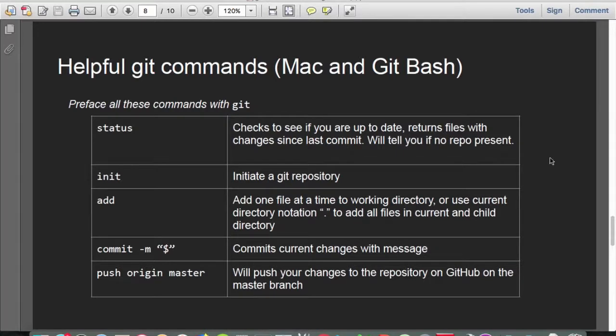Commit is what you use to save the changes, and you should commit relatively frequently. You know, not every time you make a change, but certainly every time you're making a big change to your site, you want to make a commit. And then you use the M option to include a message along with that commit, so that you can go back and see at each stage what you changed.